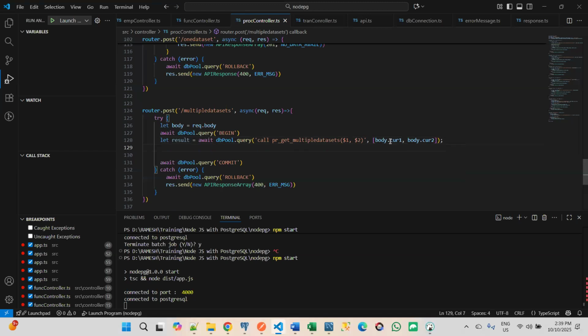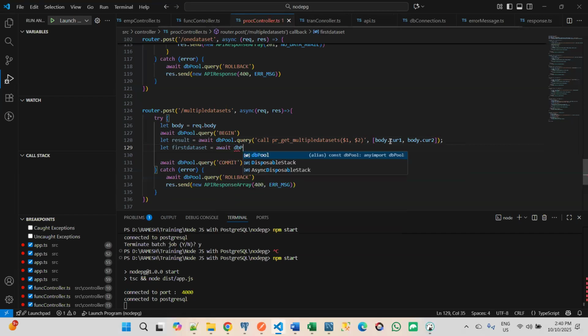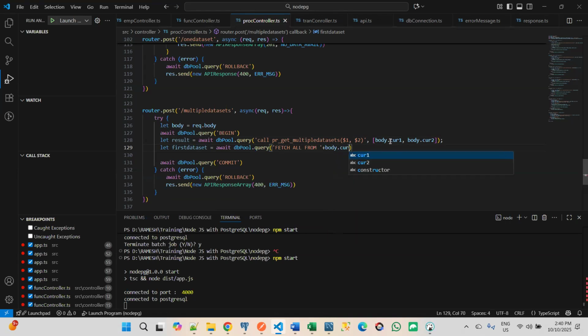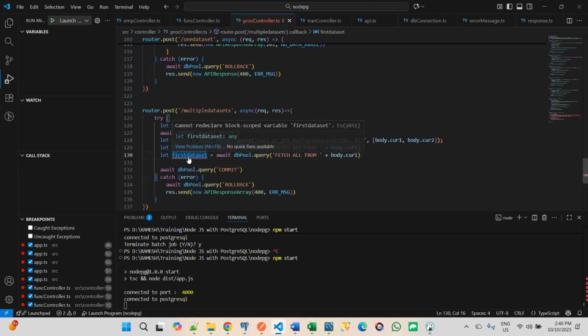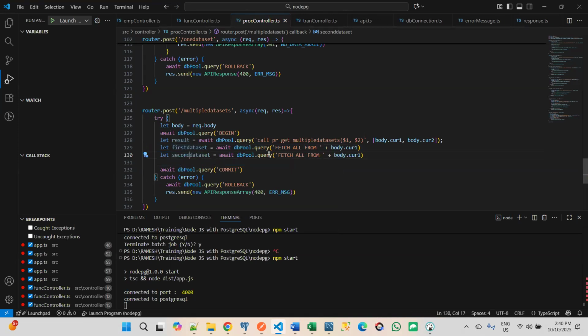and after that let first data set equal to await dbpool.query and fetch all from, and give the concatenation. So here body.cursor one. Okay. So same statement again, copy and paste it. So here second data set. Okay. So here CUR2.